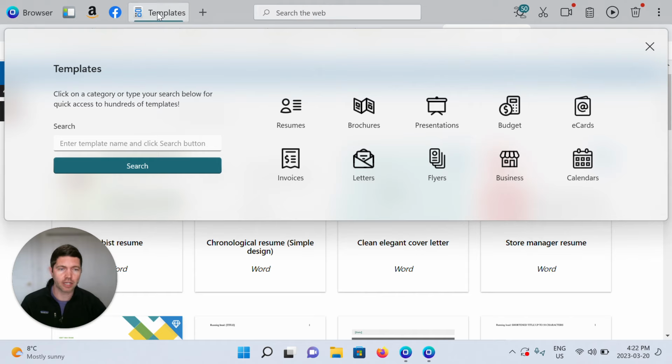Search for them or click through to the categories we've created for you. And again, much more smooth if you already have Microsoft Office, which obviously we have nothing to do with Microsoft Office, but highly recommend that as a very powerful software to have present on your PC.